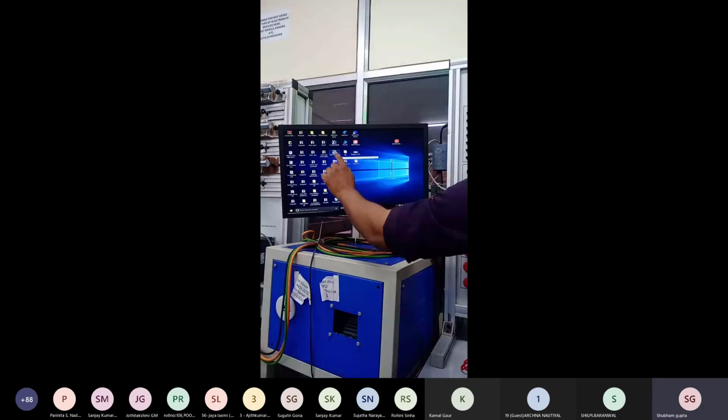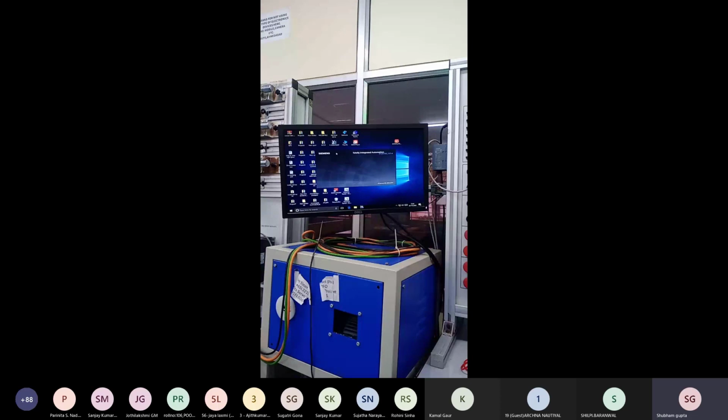Okay, this is TIA. Here we first configure our device, which kind of device or PLC we are using for the programming. Just like here we are using SIMATIC S7-1200 for the programming. Let's create a new project and create it.